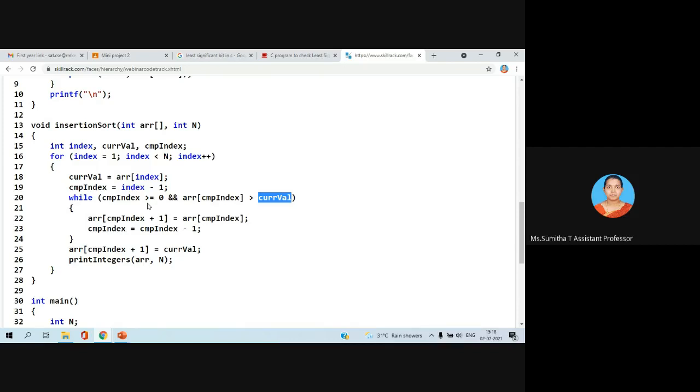Current value has the value at the index. Index is 1, and index minus 1 is 0. This is the first element, this is the second element, and we compare both. CMP index is nothing but index minus 1, so 0. Array of 0 is greater than the current value.